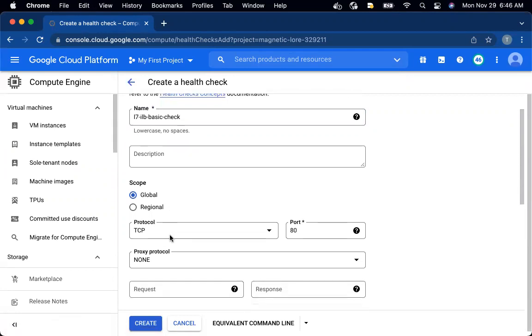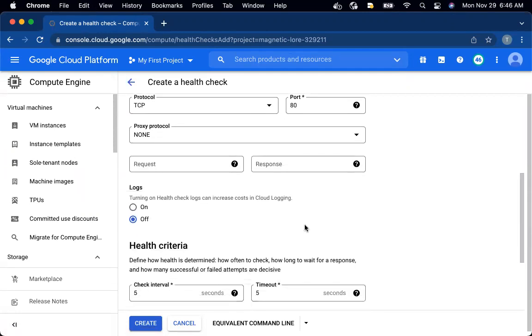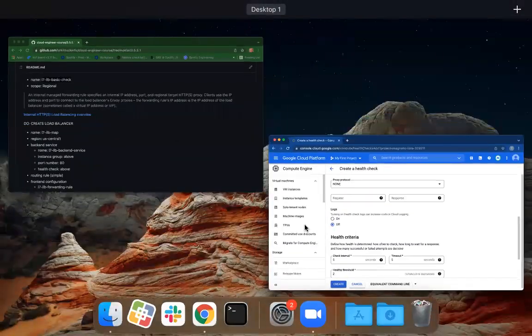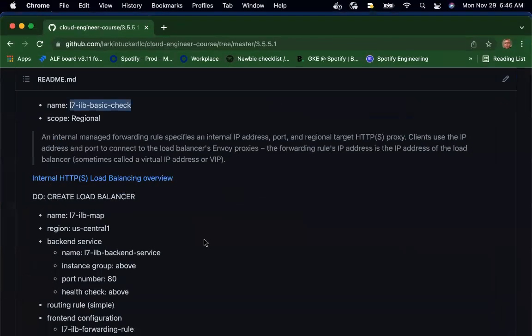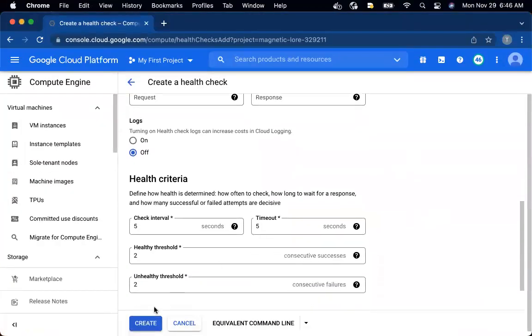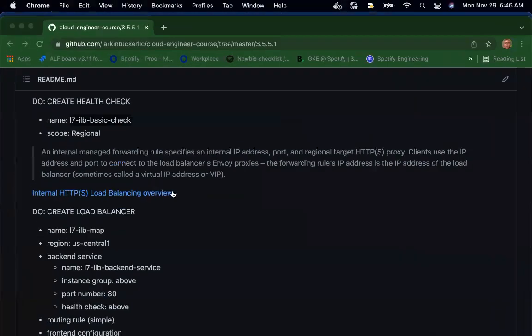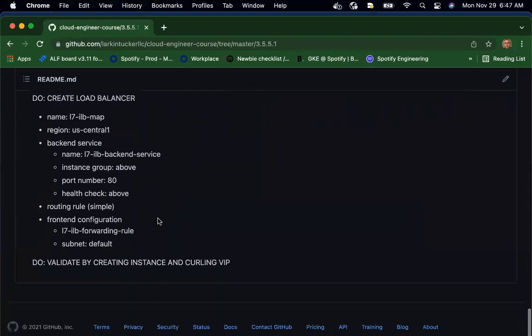Well, it's regional, US Central 1, TCP port 80. Yeah, I think everything else is left default here. Just regional health check. Okay, that's the only two things I need to check. Everything else is defaulted. Okay. Now we have the health check, so we can actually now create the load balancer.